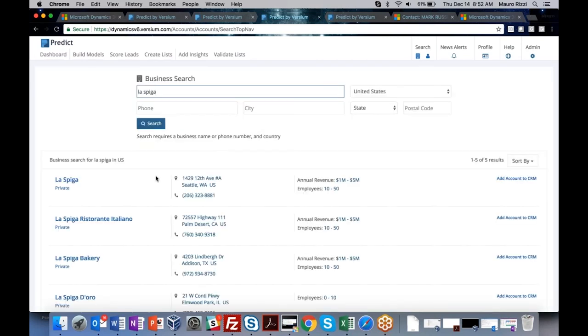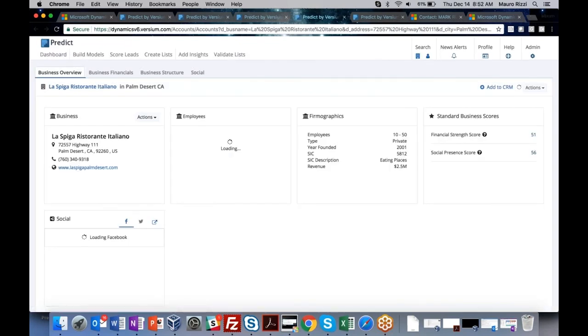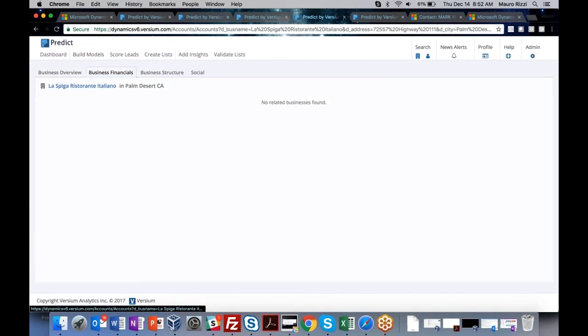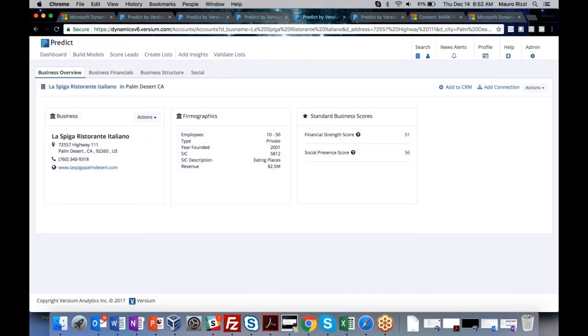Here I made a search for La Spiga, which is one of my favorite Italian restaurants in Seattle. This is a very small company because it's a restaurant, and as you can see, it's pulling up the data, but it does not have all the data that a corporation would have. I'm not having the business financial or the business structure because that is completely empty, but we do have the business information, the firmographic, and everything else.